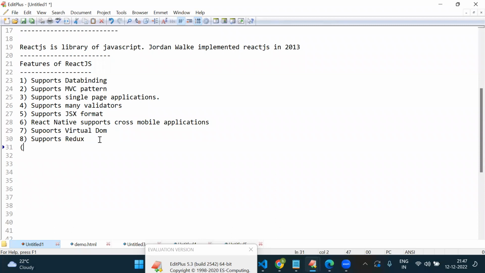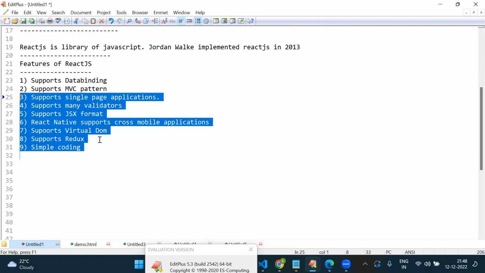And next one, coding is very simple. That is the main advantage. Simple coding. In JavaScript, for every concept we need to write a number of lines of code, but in React JS everything is simplified. That is a very, very big advantage for us. So these are the main advantages we have in React JS compared with JavaScript. Is it clear? We need to discuss programs based on these concepts. First of all, React JS is very simple from a coding point of view.